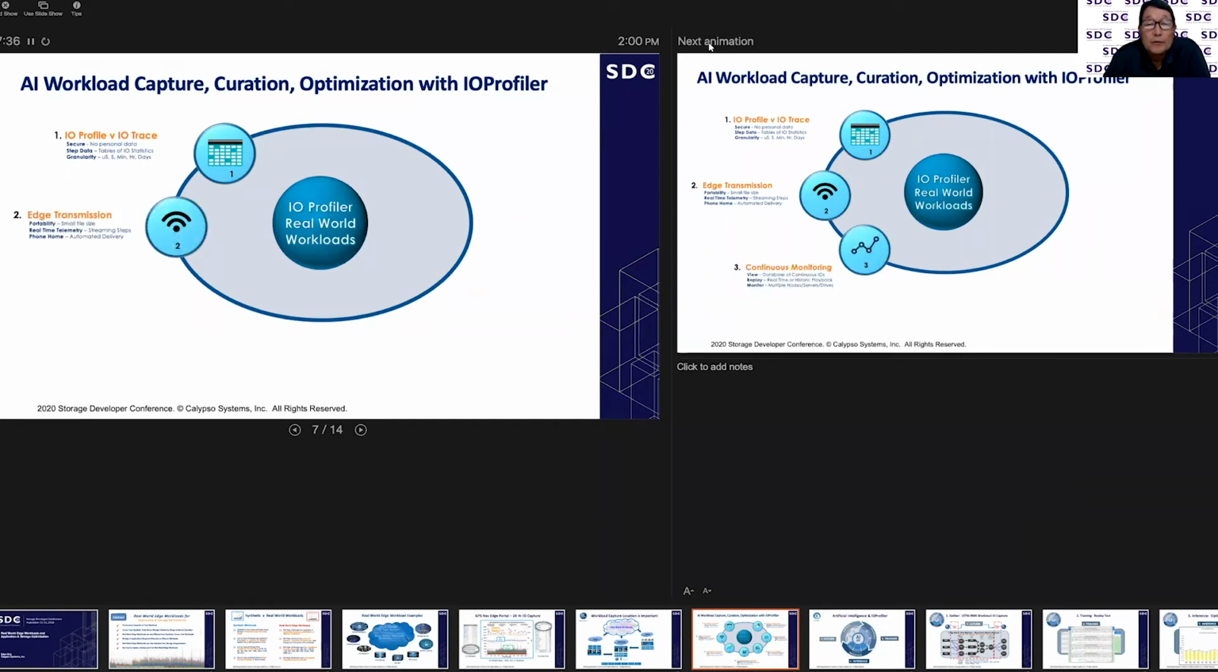The IO capture tool also allows you to capture edge transmission. You can easily transmit IO packets from the edge. You can use real-time streaming steps, as well as use phone home telemetry to give you alerts to what's going on with the edge workloads. This continuous monitoring allows you to view the continuous IOs that go into your database.